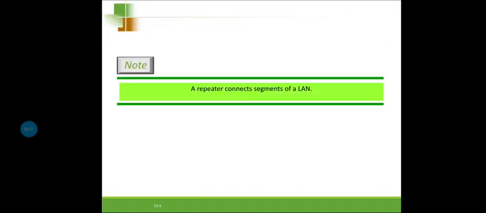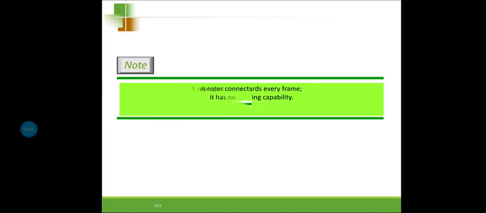So that's a point to be noted. A repeater connects segments of a LAN. It cannot operate between two LANs operating with two different protocols. Then, the job of this repeater is that it forwards every frame, but it does not have any kind of filtering capabilities.